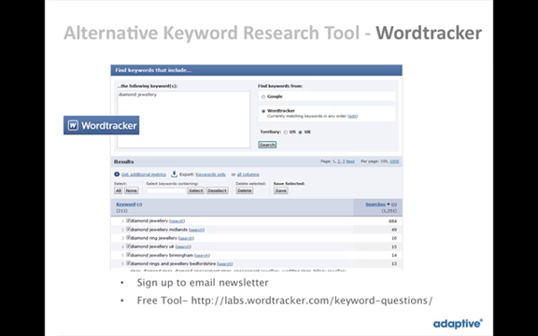An alternative keyword research tool that you can use is one provided by WordTracker. It's a great tool and one worth having a look at, and definitely worth signing up to their newsletter because they send out a lot of useful information. And they also have a free tool where you can type in your keyword and it'll show you questions that people have searched for relating to that keyword.